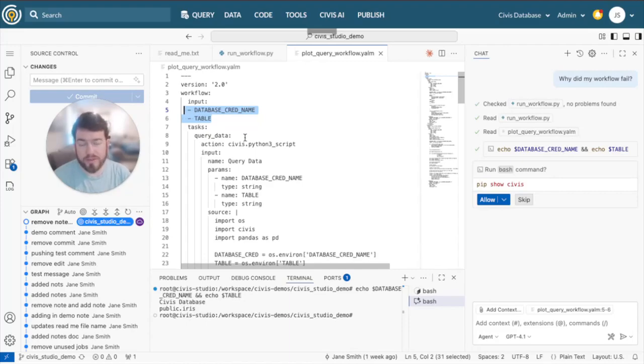Notice the parameters at the top here. These are two parameters that I had showed you earlier that I have set up in my environment. This allows the workflow to be flexible. It can be pointed towards different databases and different tables without necessarily having to change the underlying code. And this is exactly the kind of file you want to edit in Civis Studio, because you can test changes, see the syntax highlighting, and commit updates via version control, all without leaving your secure environment.